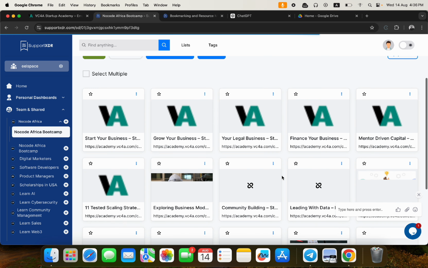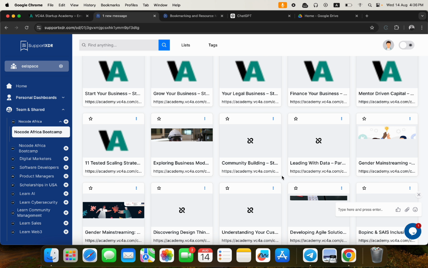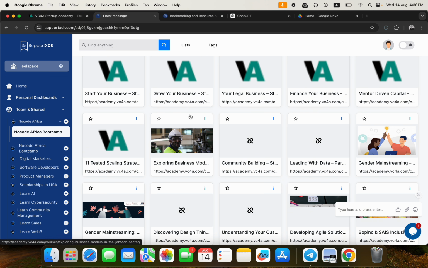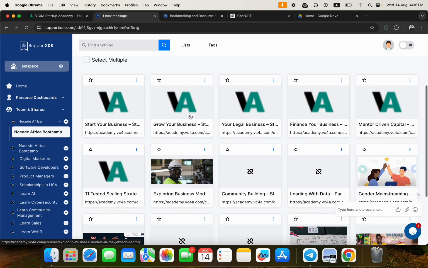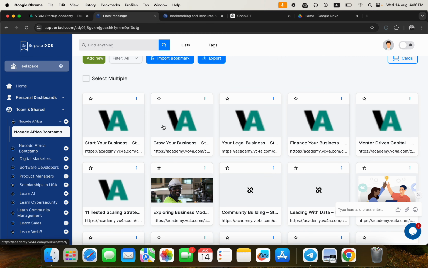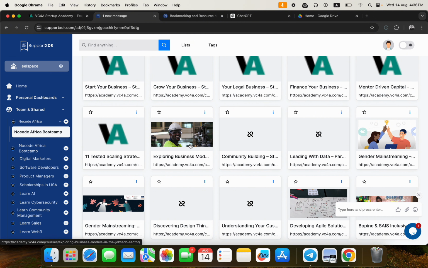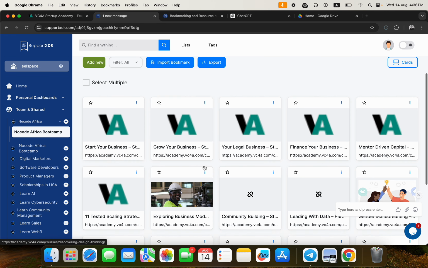So these are all the list of courses that you're supposed to take in the bootcamp. Well, you're not taking all of these courses anyways. You're just taking one or two of these, like start your business and grow your business. And so this is where we put all the courses and the information for the bootcamp.